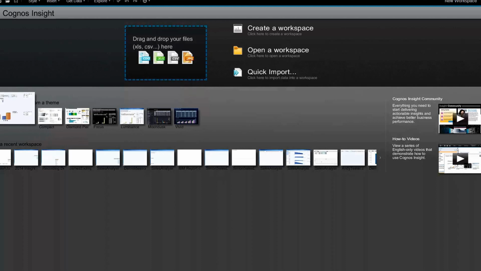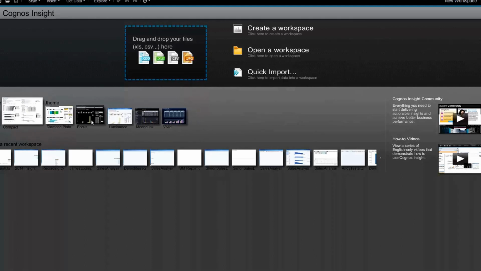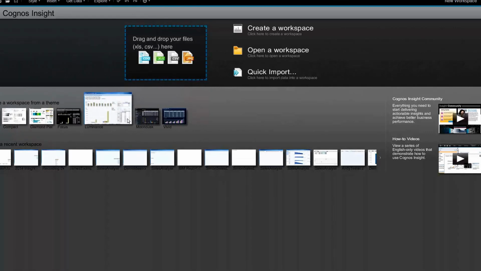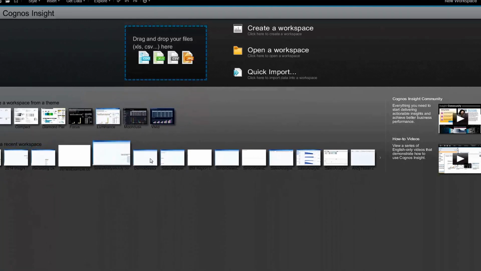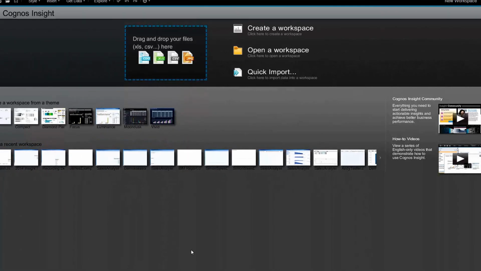You'll see here that there are a bunch of themes that we can potentially go ahead and use. I'm not going to be using those just yet, we will towards the end. But also there's a whole bunch of reports down the bottom here that I've used previously, which we can simply and quickly access again if we need to.